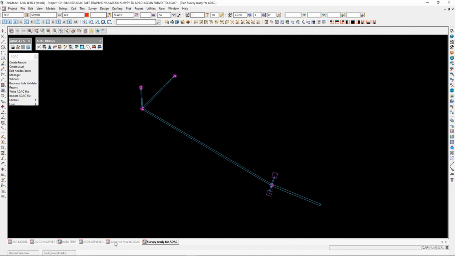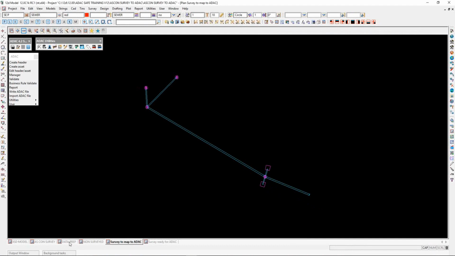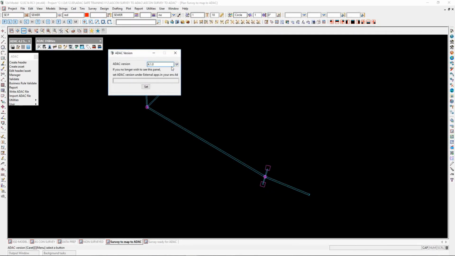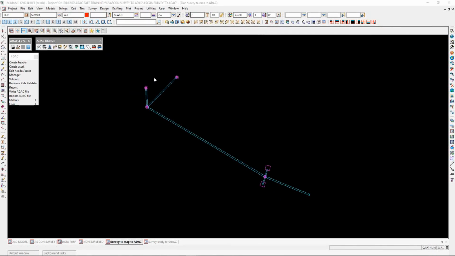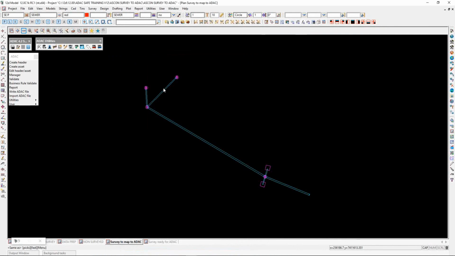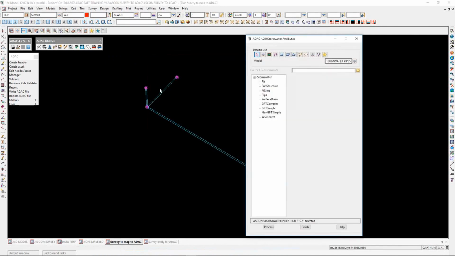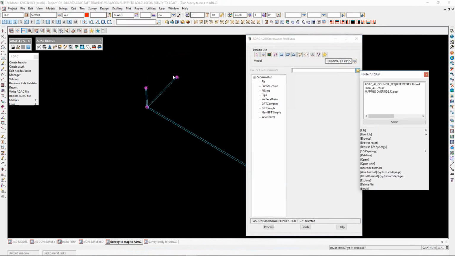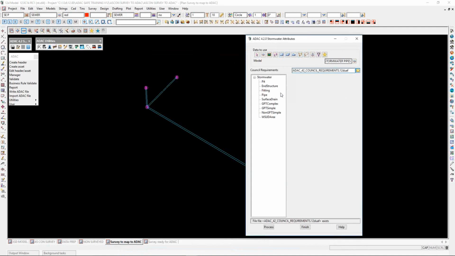So you can always go back to your survey to map to data or data prep, depending which one you want to work on. If I look at my information that I've missed, I go to stormwater, set 4.2. Now I pick my data, so I can pick one at a time, or I can pick a model, or I can do a selection. If some of these things are different, I can use the data pick up here to pick what I'm after, inside rectangles or lassos, whatever it may be. I pick up the council requirement file, and I then go to my pipe.